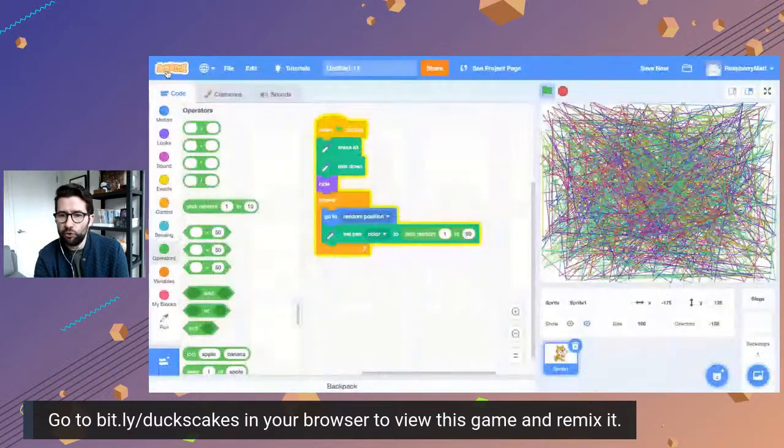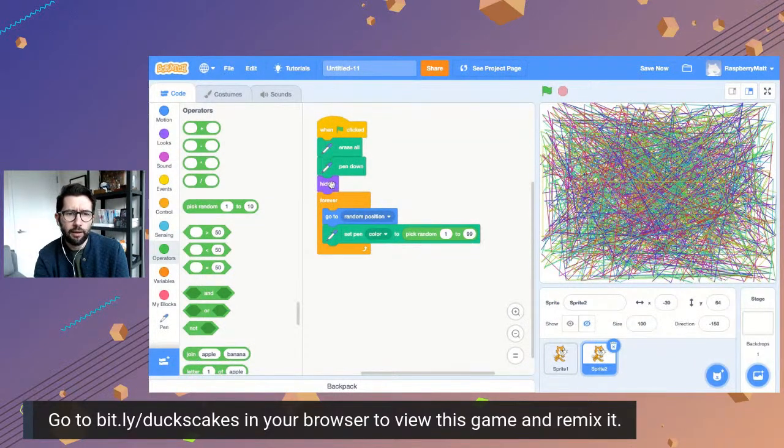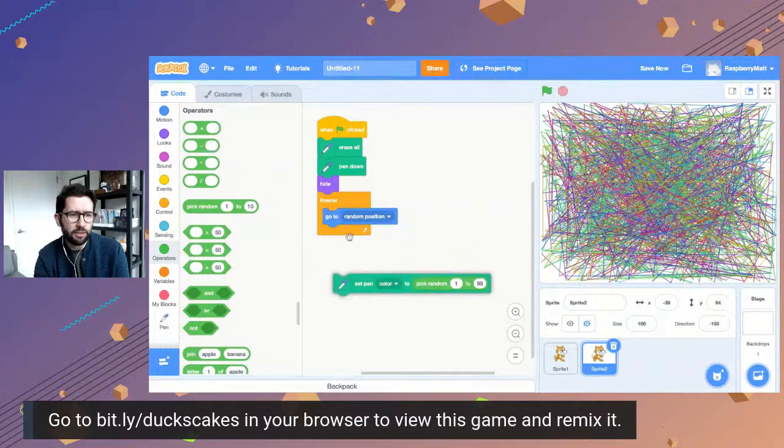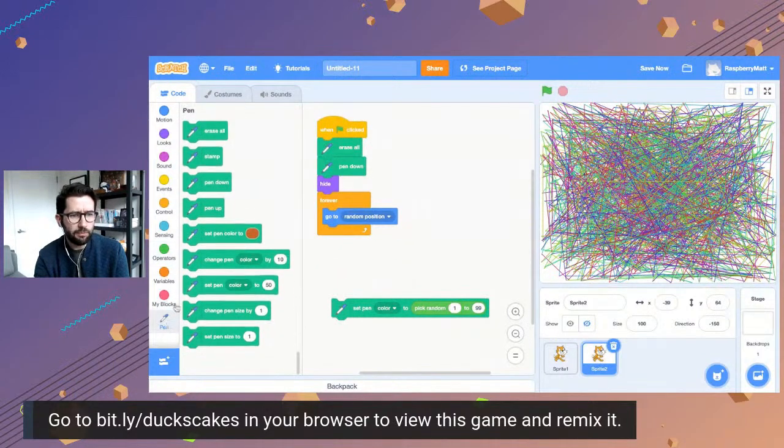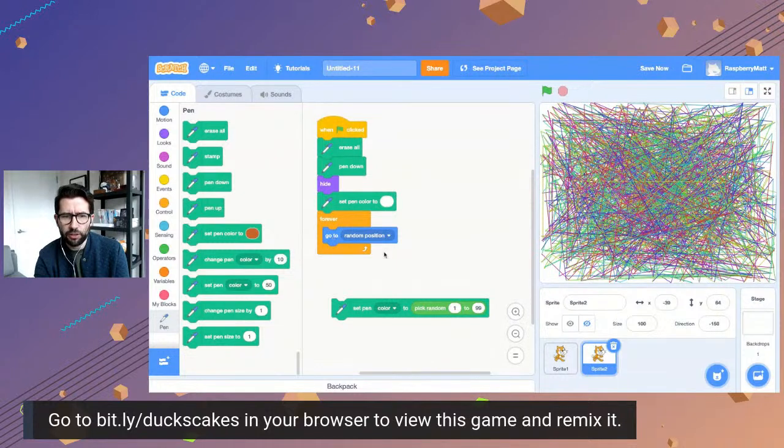You know what, I'll duplicate this sprite, hit stop so that that is not distracting us. Just duplicate this one because we'll use a lot of the same code. Duplicate, okay. Erase all, hide. And what I want to do is go back to my pen blocks. I'm going to set pen color here because it's always going to be the same. Let me make it white. Here we go. Set pen color white. Cool. Go to a random position, and then we don't need this anymore. So let's delete these blocks.